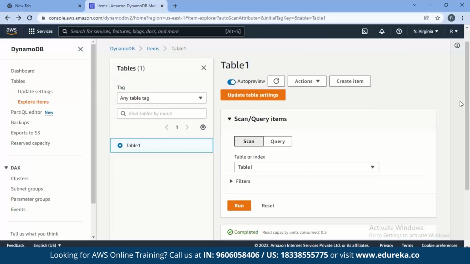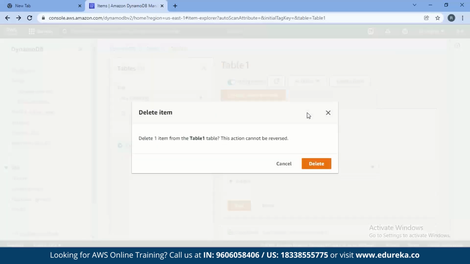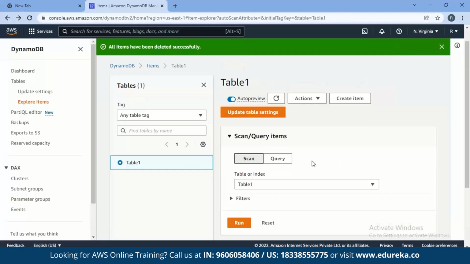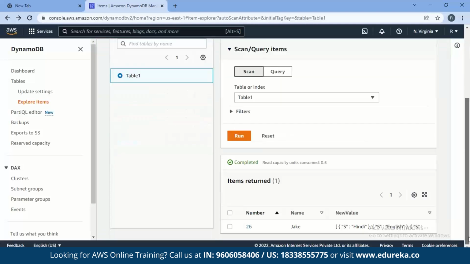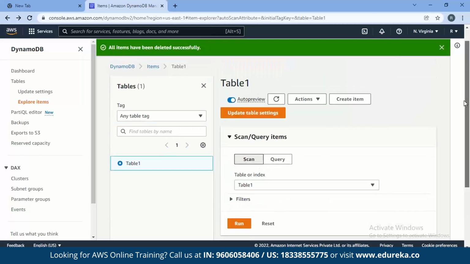Now after updation, we can basically see there are various actions we can do. We can just delete item, and since that item has been selected, 19 is now deleted and the only thing that is there is 26. So this is how DynamoDB works.